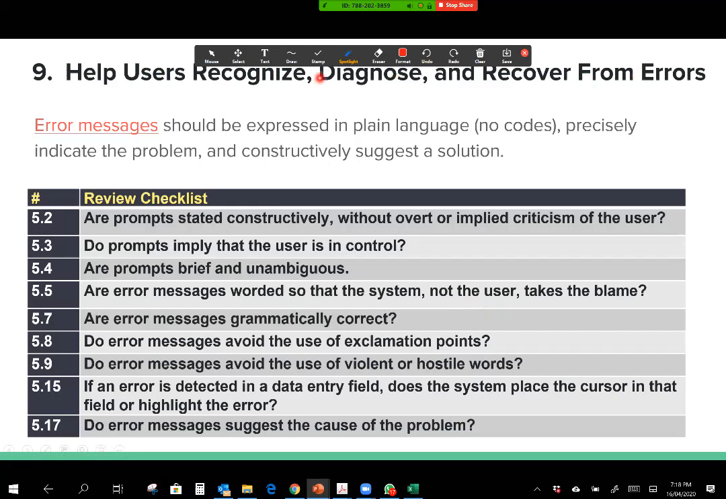What Nielsen is saying is, when you build an application, that application should help users recognize an error. And how will they recognize an error? Through helpful messages, diagnose, and even recover from the errors. How could you do that in your application? Well, to incorporate that principle, ways you can incorporate it are: prompts stated constructively without overt or implied criticism. Do prompts imply that the user is in control?